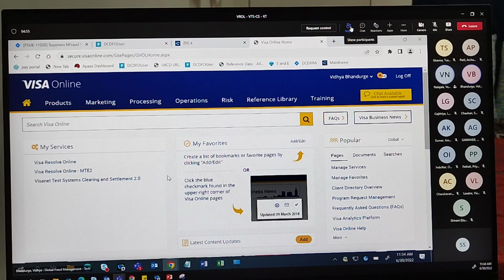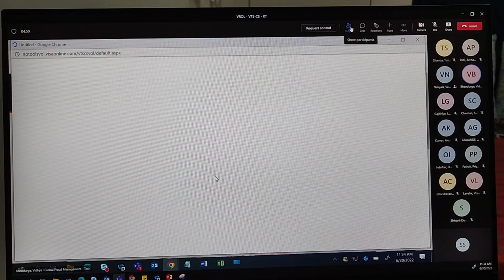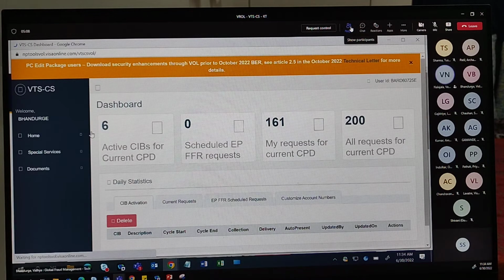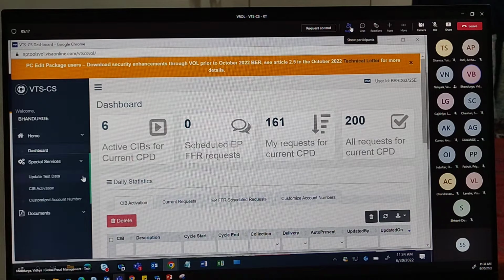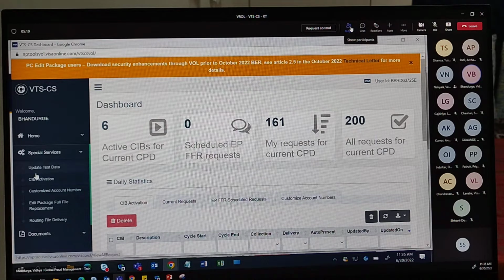Specific to BPI cards, click on this BTS CS2, and then another window will pop up. Here you have the homepage, then the dashboard, then create new request. In the special request, there are update test data, CIB activation, and customized account number. Now let's go to CIB activation.